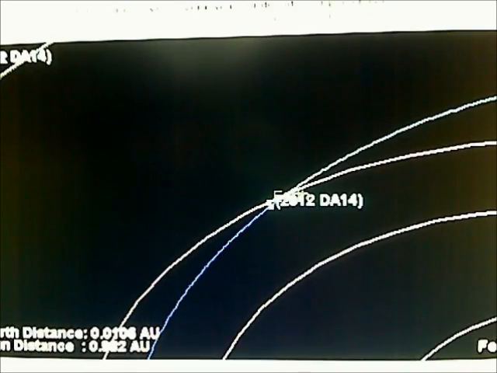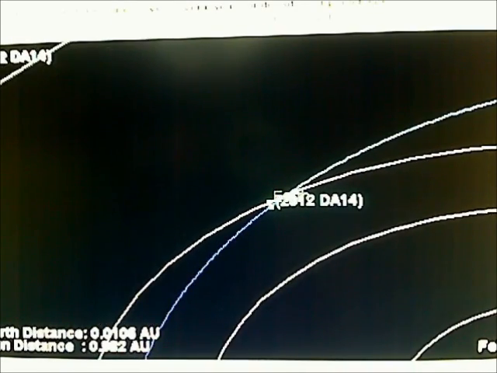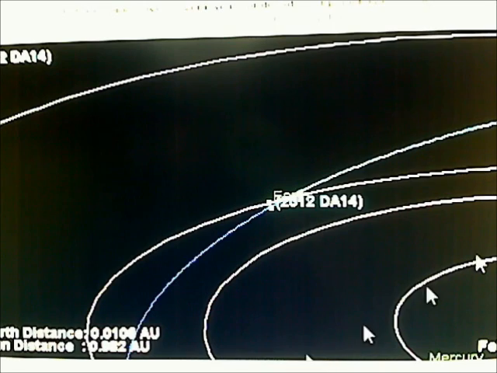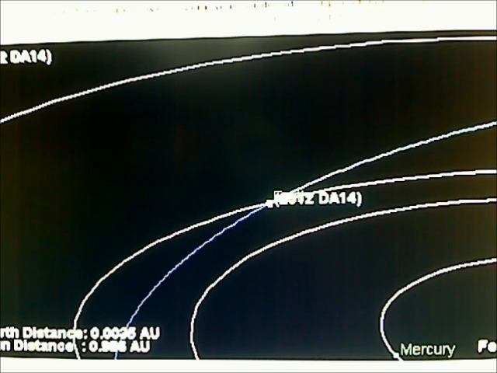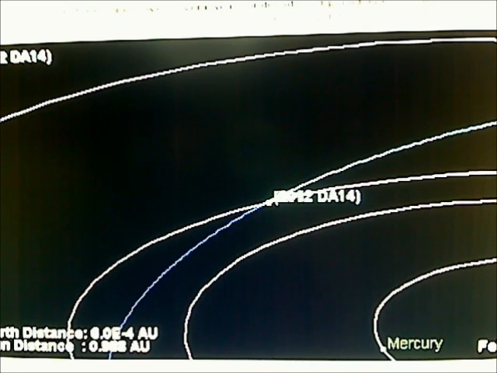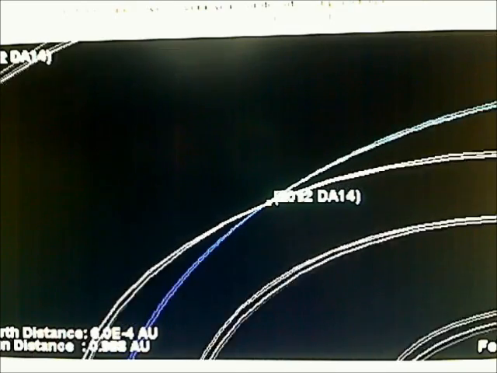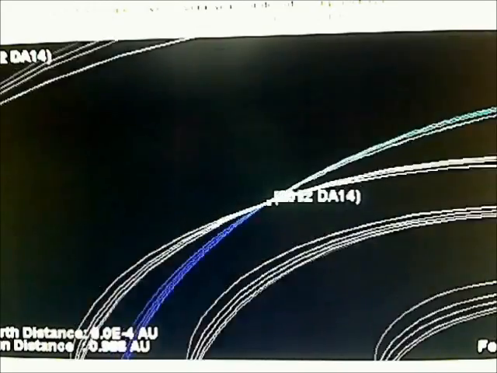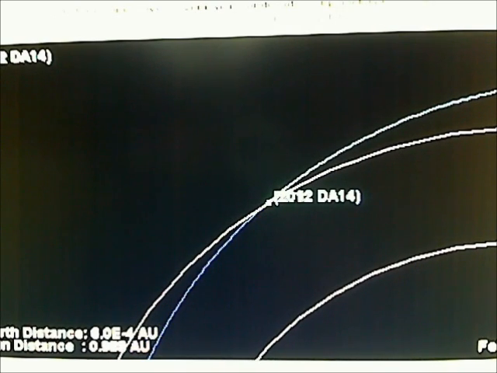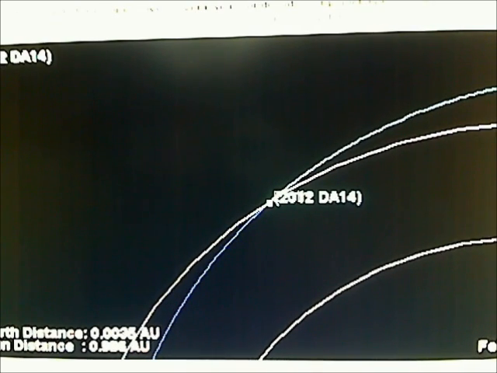But if we turn it like this, you can see that the two dots are apart, and we start to go to the 14th, it's getting closer. The 15th, it is very close. The 16th, it's right on it. So if it's going to impact, I would say the 15th or the 16th seems to be the closest. Now, when we get to the 15th, it says the Earth distance is 0.0035 astronomical units.